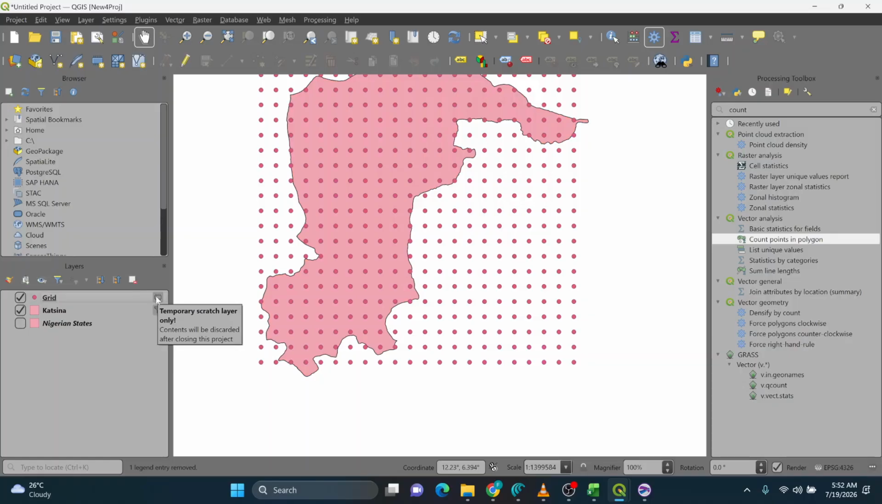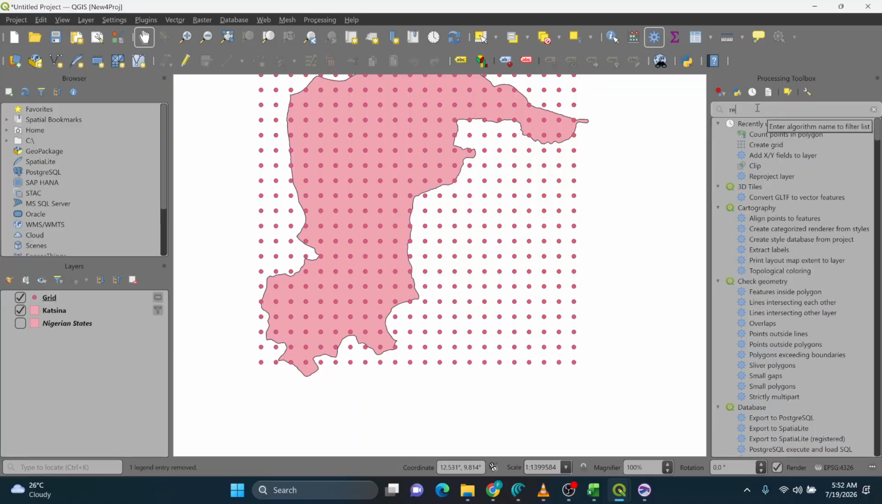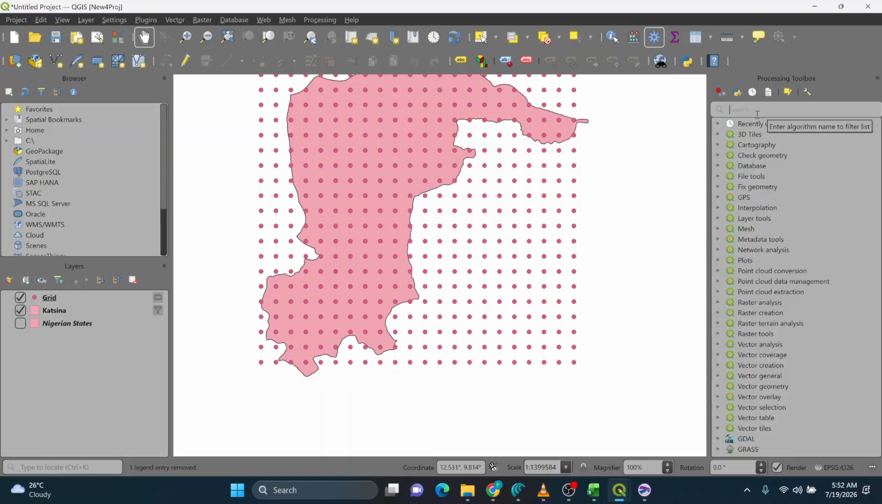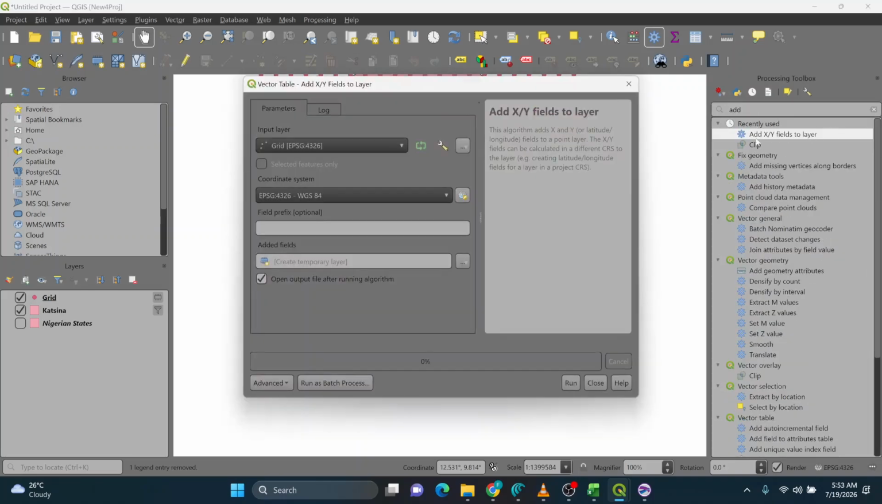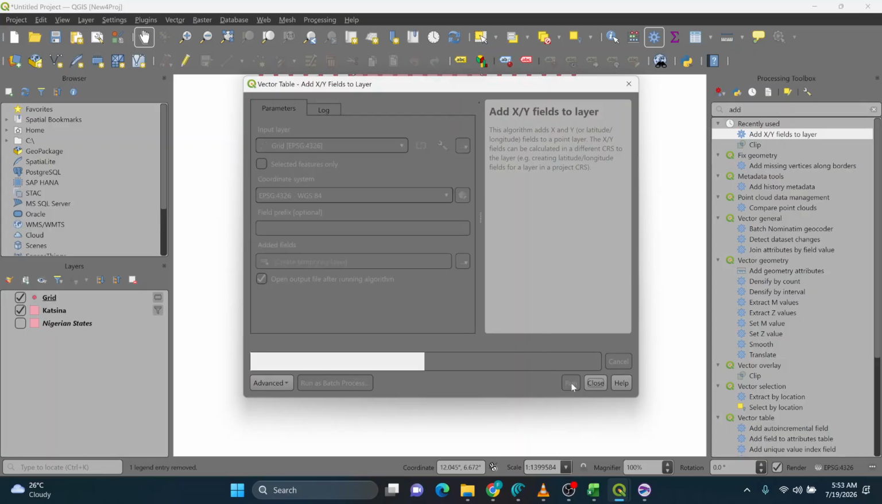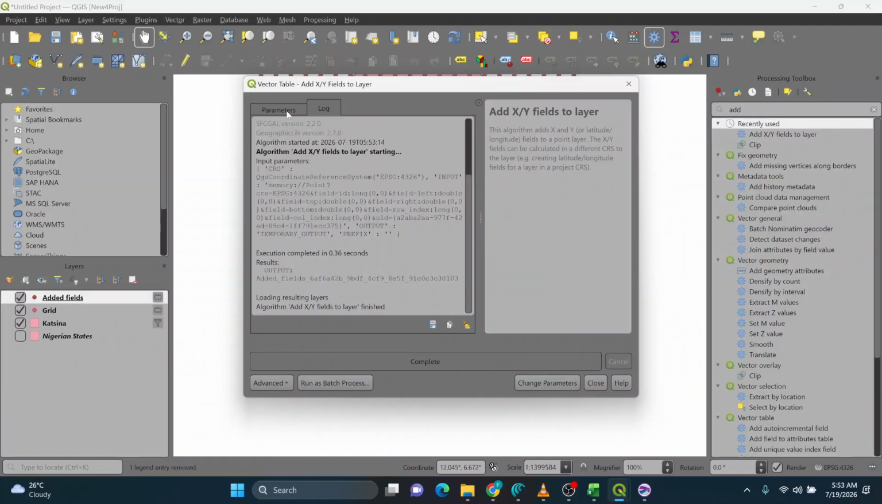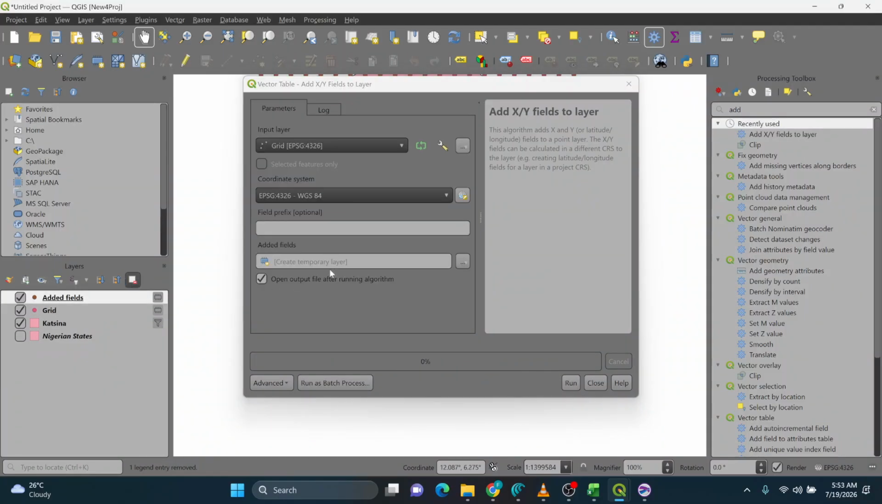Our next mission is to run something called refactor. You don't need to run refactor actually. There's a feature called add XY. So run this on this grid. This thing is already selected. Leave it as is. Oops, no problem. I want us to save it.